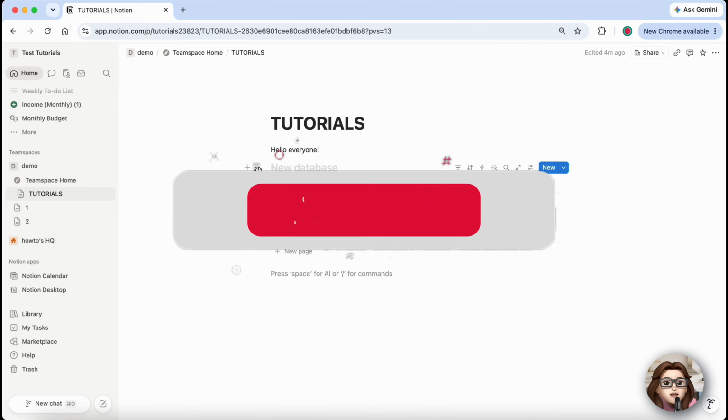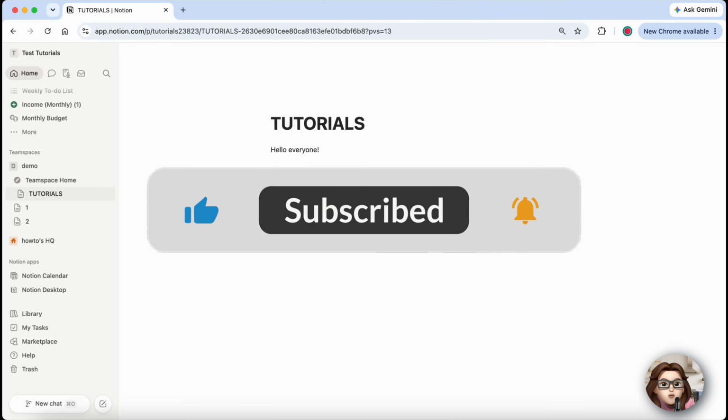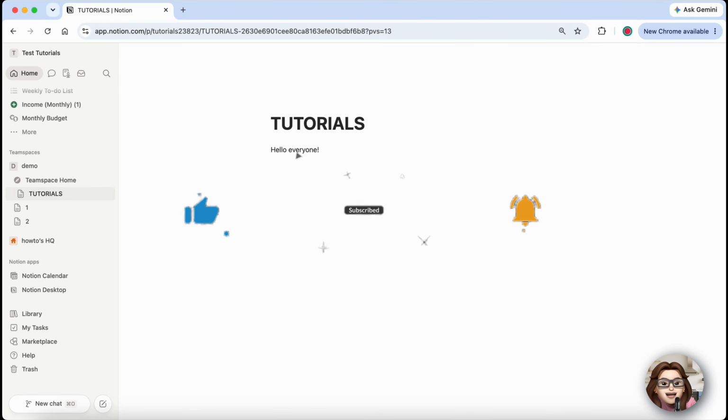In this tutorial, I'll show you how to export a resume template in Notion as a PDF. This is a quick way to create a professional resume that's ready to share with employers.